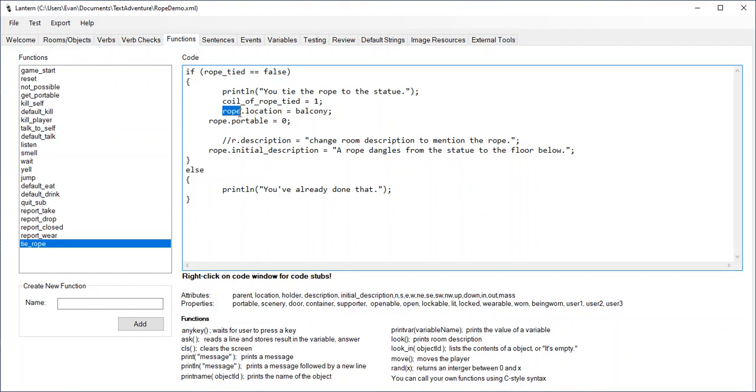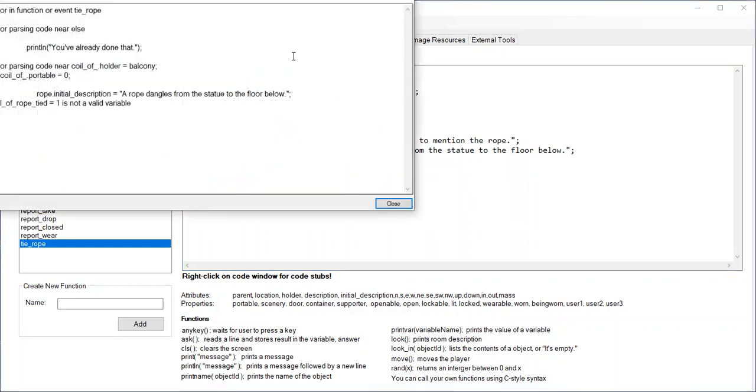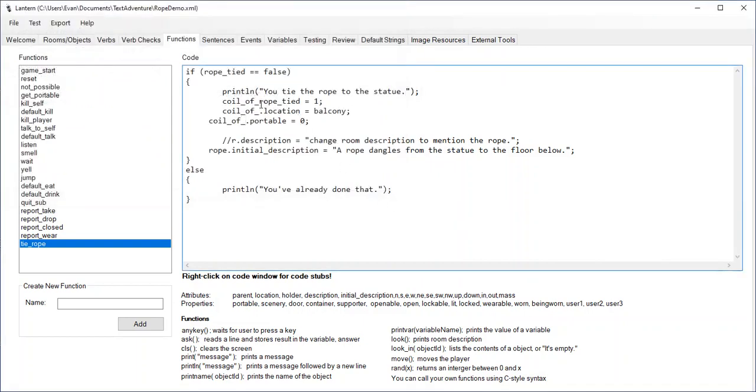So coil of rope. You know, maybe we want to switch it out with a different rope object since it's not really coiled anymore. But let's save this and try it again. It does not like coil of rope tied. Close. That's not right. Rope tied. Sorry. I changed that one and I shouldn't have.